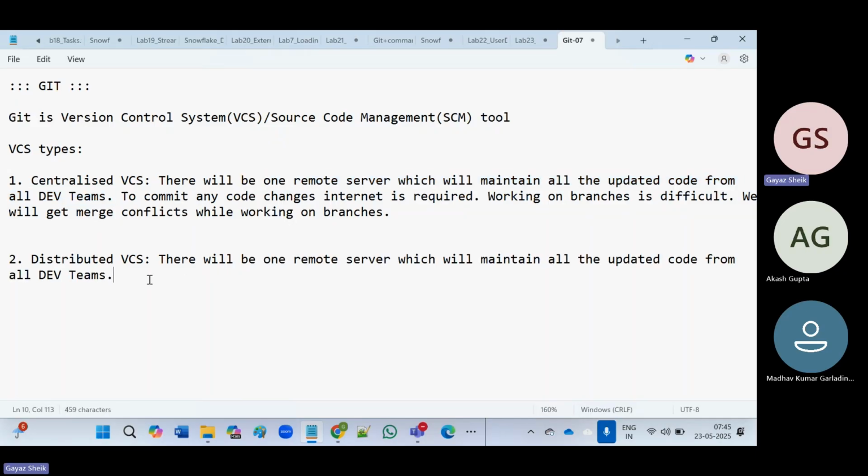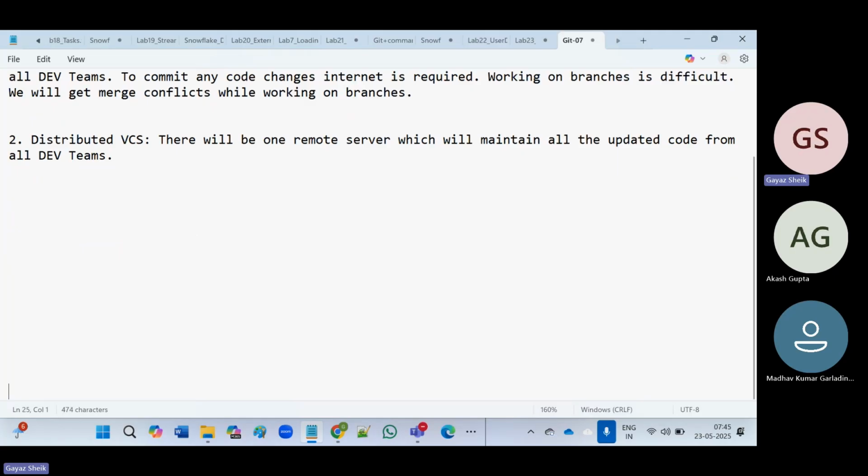Okay, and here, even though the updated code will finally be available in the remote server only, every team member will have their own local copy of the code. In his local copy, he can do the code changes, which means there is no need to make any code changes directly in the remote server.